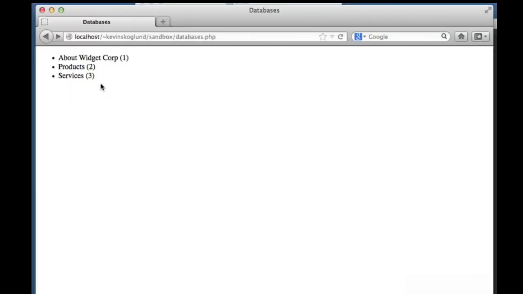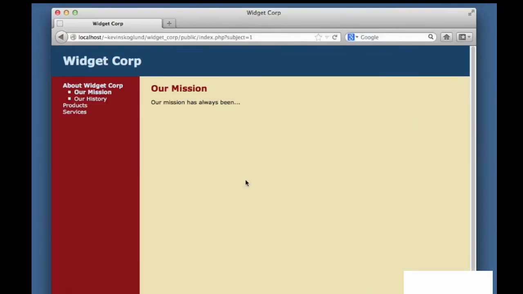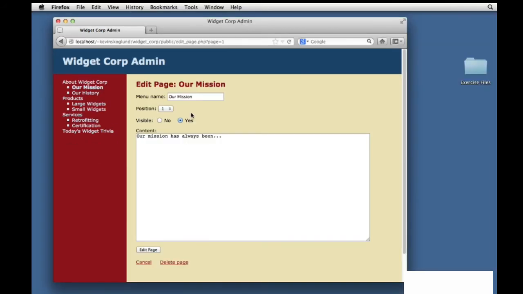We'll learn the fundamentals of user authentication, that is, the process of requiring a username and password to log in to a PHP application. And finally, we'll build a complete PHP web application from start to finish, a content management system that will allow admins to log in and manage the website content that gets displayed to the public.